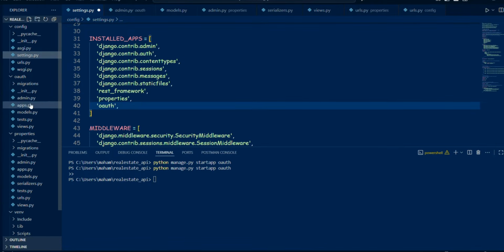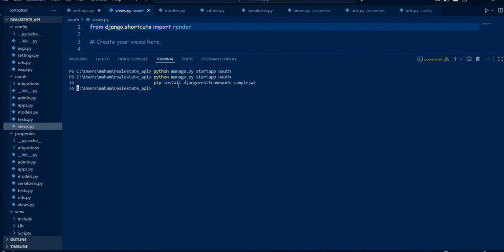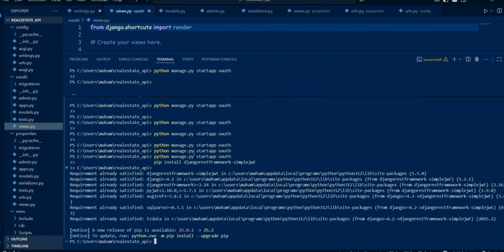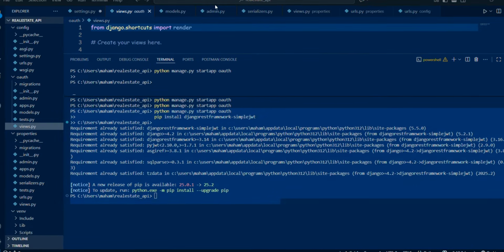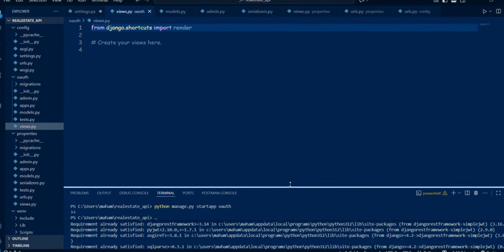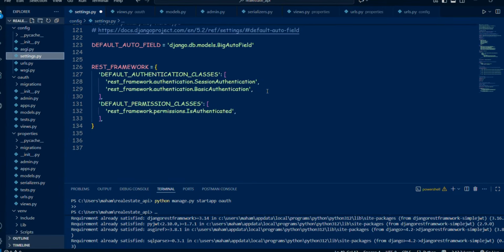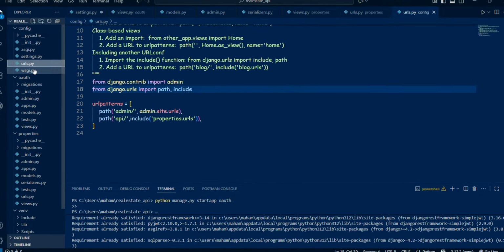Now we install Django REST Framework SimpleJWT, which gives us everything we need for token-based authentication. So we're writing this in the terminal and installing this. It was already satisfied. Okay, fine. Then after doing that, we'll go to settings.py and add this authentication, which is REST Framework SimpleJWT authentication. I'm keeping the basic authentication side by side.